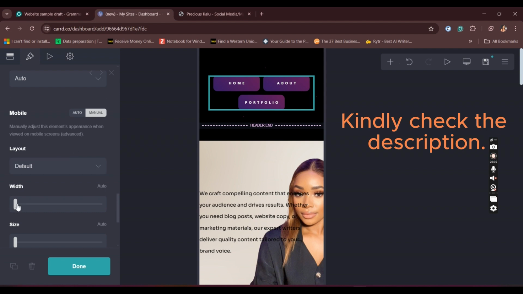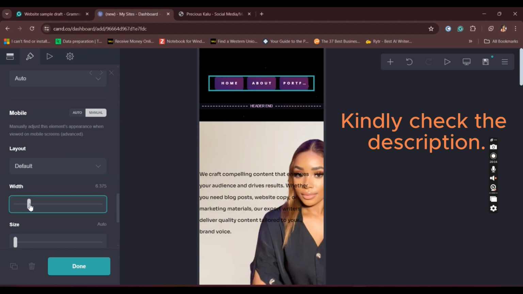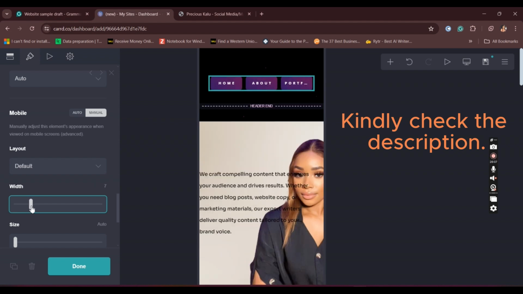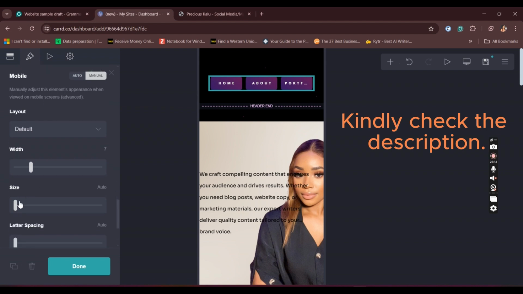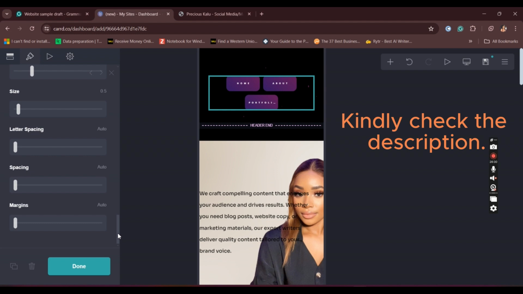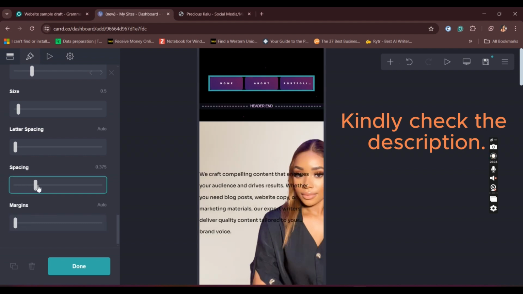Now the width of it, let's do something. You see what I mean? This is so cute. But okay, I'm going to reduce the size so that it can fit in properly. I don't know why it's like this. Okay, let's do something. I don't know if there is a spacing or margin or what. We need to do something about this.